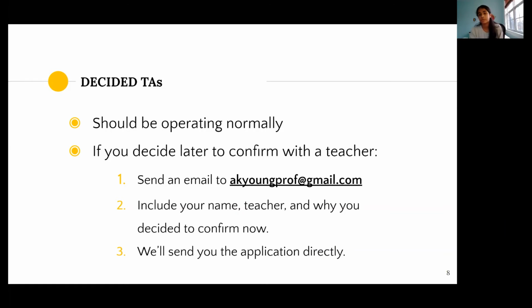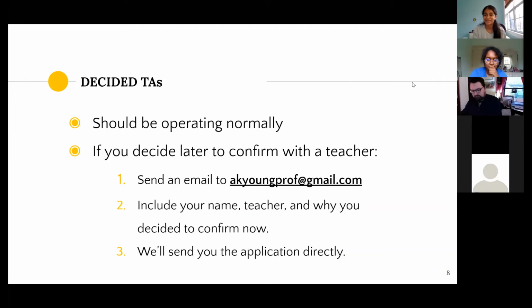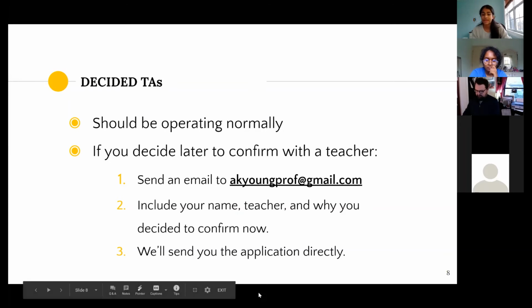That's a fairly individual program. We don't really mess with you if you're doing a decided TA. You don't really need any approval from us. So that should be functioning normally. Hopefully that makes sense to everybody. I don't see any frantic questions in the chat. So I'm assuming that that's that on.